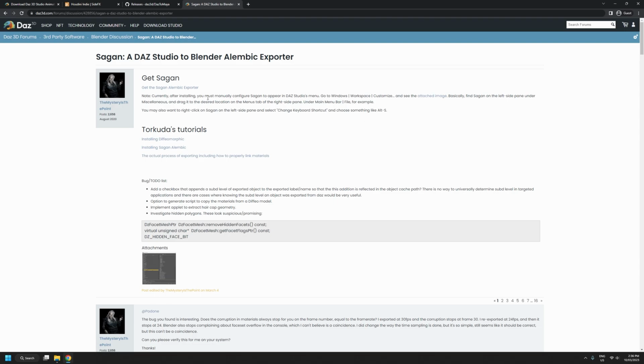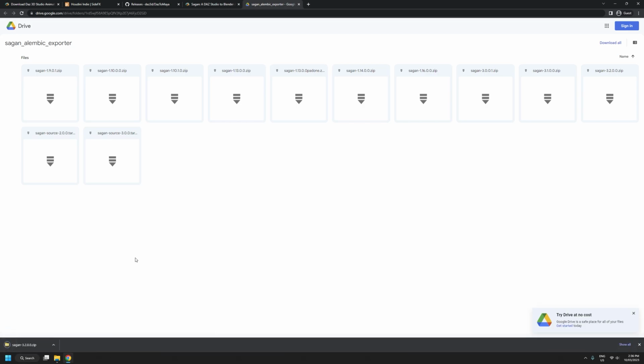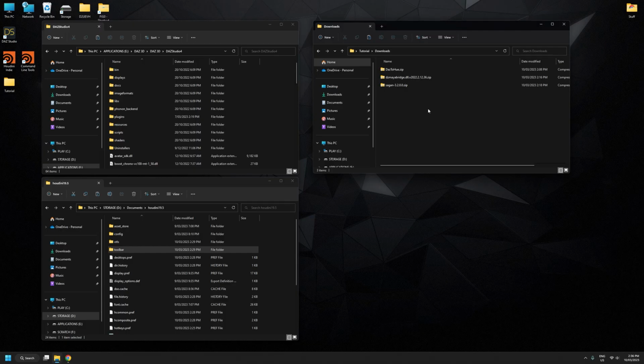So again, I'll put a link in the description. But we can download this plugin from a Google Drive. We want the latest version, which at this point in time is version 3.2. So we're going to download that as well. Lastly, you will obviously need the DazToHue digital assets, of which there'll also be a link in the description. So you'll just need to download the zip file for those as well. So at this point, you should have those three files downloaded, the Sagan Alembic Exporter, the DazToMaya Bridge DLL, and the DazToHue digital assets. So we'll just quickly go through how we install each of those.